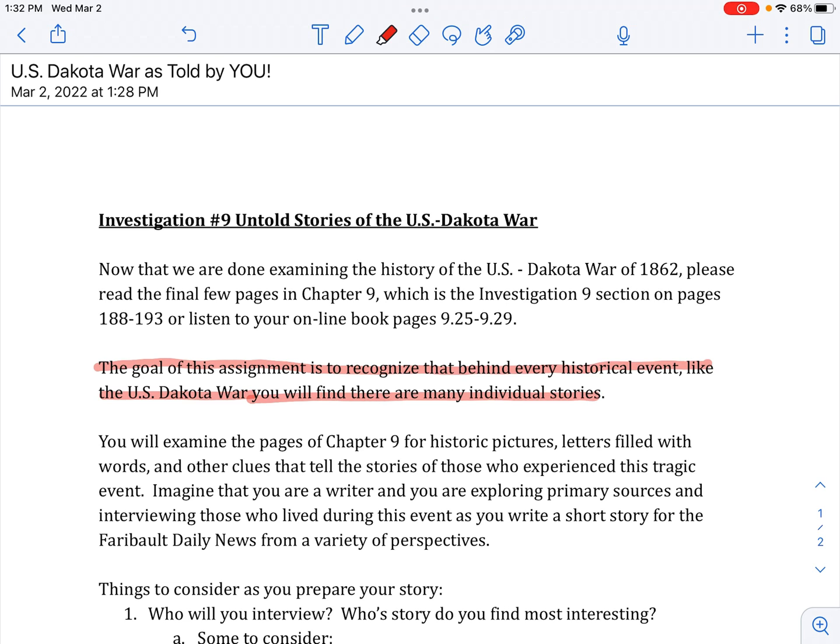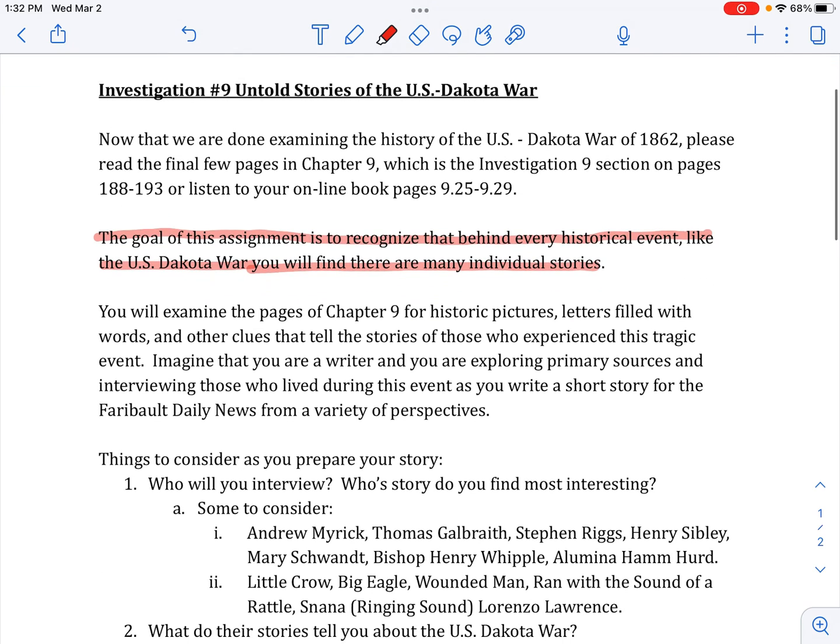So what you're going to do is examine the pages of chapter 9. You're going to look at historical pictures, letters that are filled with words, and other clues that tell stories of those who experienced this tragic event in Minnesota. And then you're going to imagine that you are a writer, exploring the primary sources and interviewing those who lived during this event. And then you're going to write a short story for the Faribault Daily News from a variety of perspectives. So that's what you're going to do.